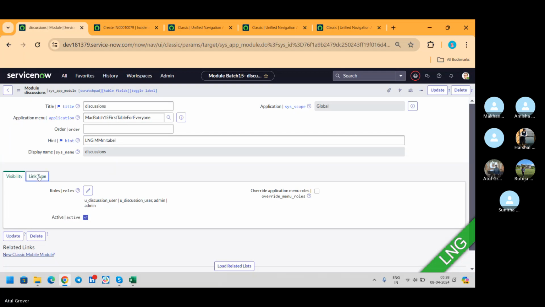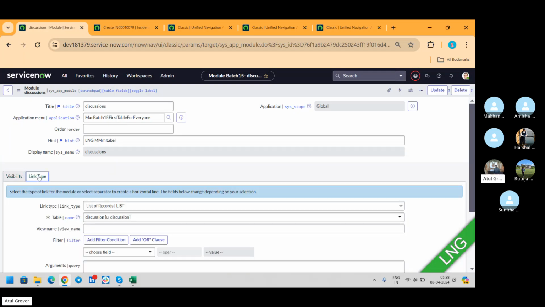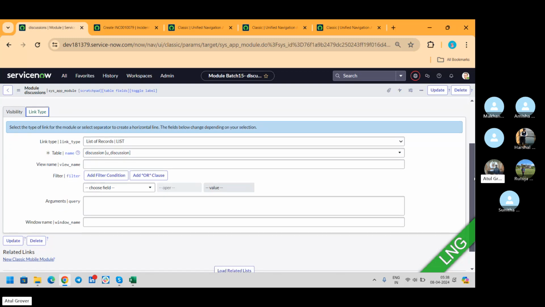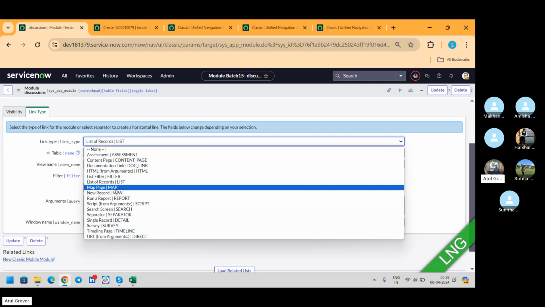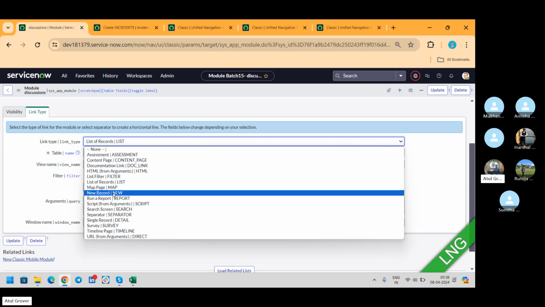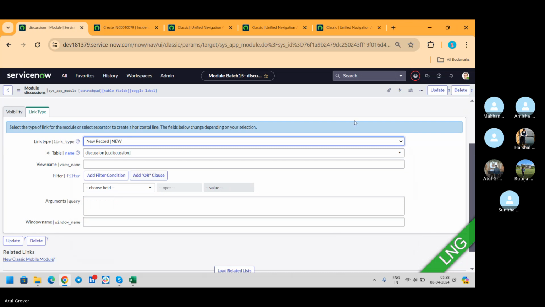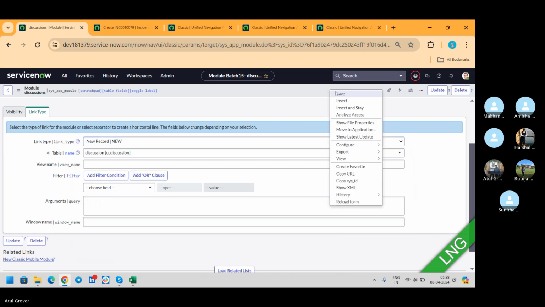And this link type is the key here, which is our problem statement from the beginning. This link type decides how this module will open. List of records, new record, this is defined here. Okay, and now let's say save.